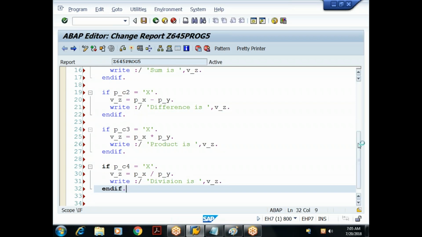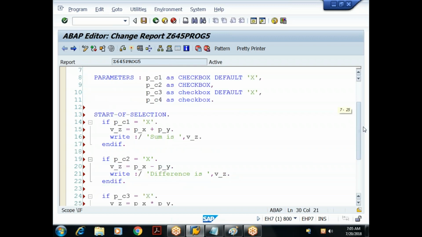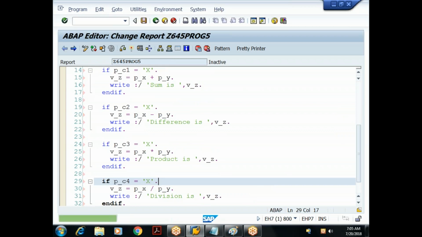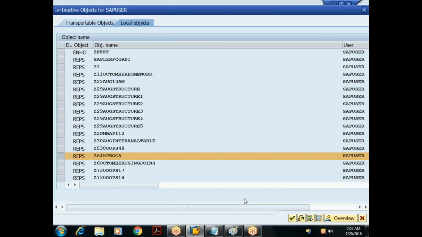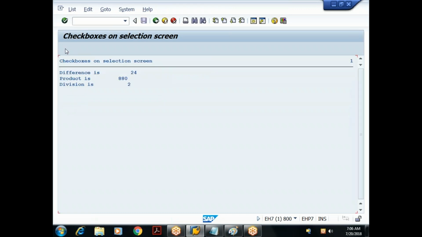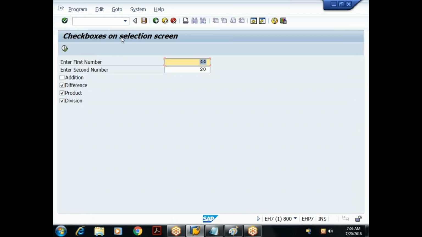So I need to check the status of each and every checkbox separately. I'm doing the same thing here. Done. So hope it will work. Let me check for the syntax errors. No errors. Execute this. Okay, so I'll give some values here, 44 and 20. I'll choose difference, product and division. So when I execute, I got what? Difference is 24, product is 880, and division is 2. So the user can select any number of checkboxes.